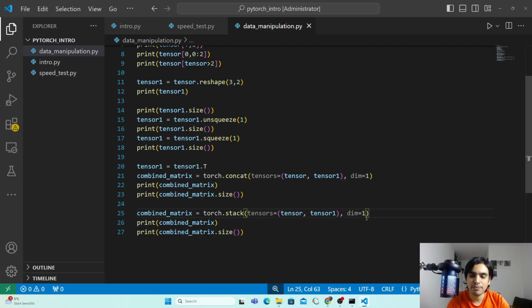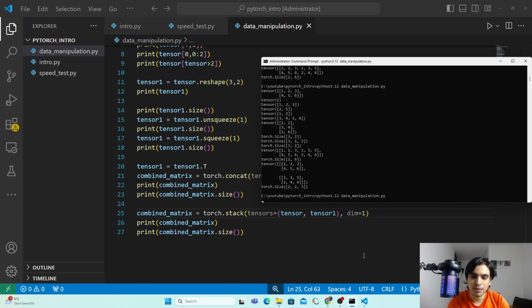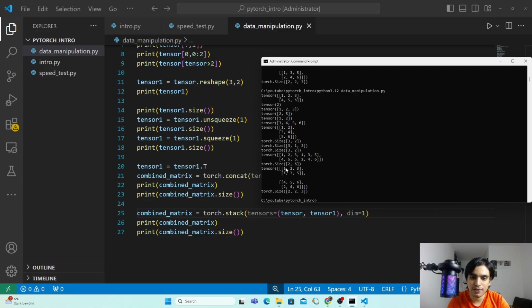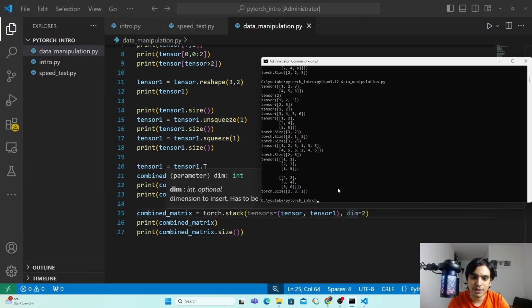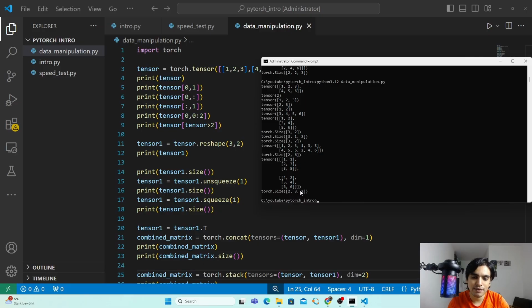If you want to add it in between, you can pass 1 here. Now run your file again. It will again create a three-dimensional matrix, but this time the extra dimension comes in between. If you want to put this extra dimension at the end, how can you do it? You can pass the dimension here and run your file again. Now you will see the changes in the tensor, and you can see the size here. Our original tensor has the size 2 cross 3, and we have combined tensor 1 along the tensor as an extra dimension, and you can see here 2 cross 3 and this 2 here.